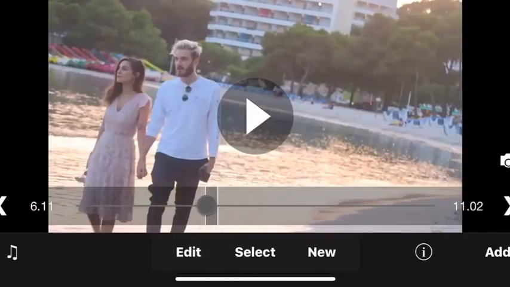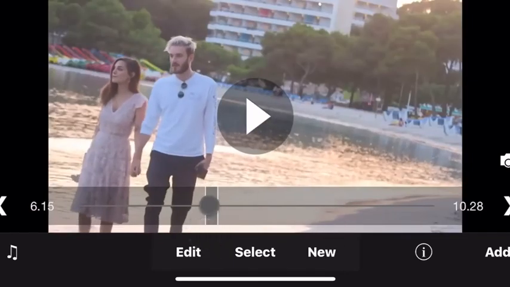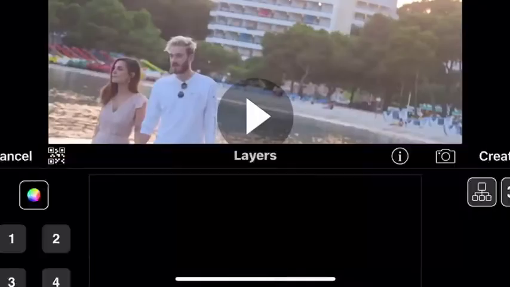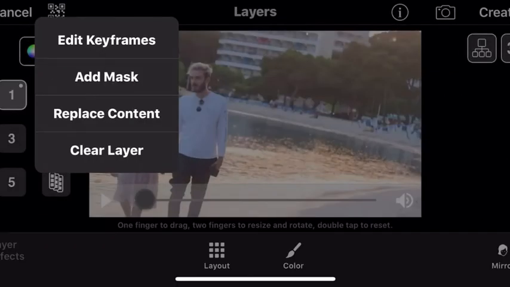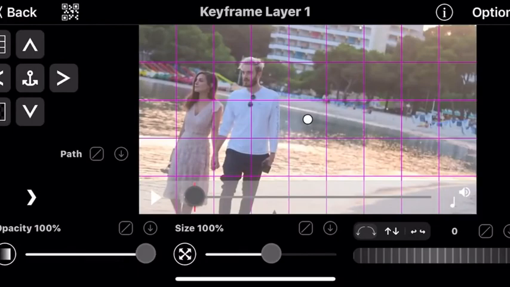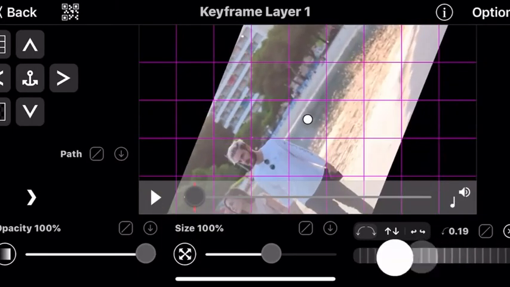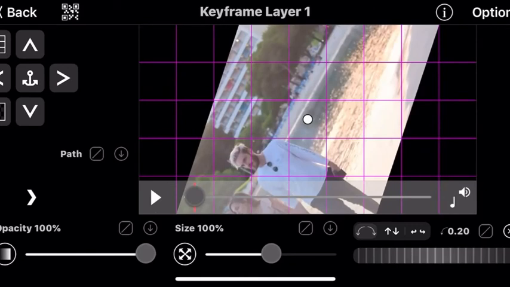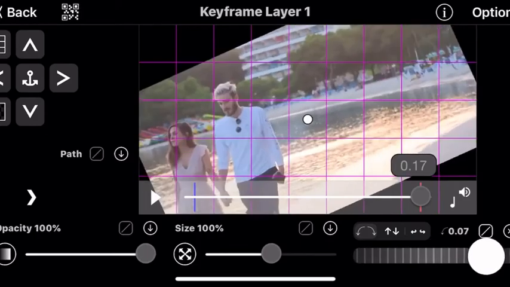Now for the end of the transition, you'll go into your next clip, and you'll press multi-layer again, import the clip, same thing, go into edit keyframes. Now this time, you're going to start at the beginning and rotate it the opposite way, and it's going to be the same number as before. Then you'll go to the end and put it back to 0.